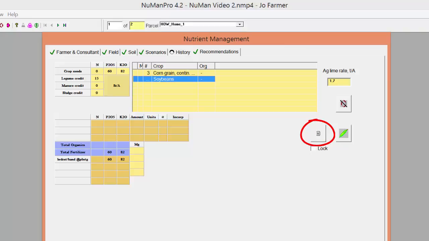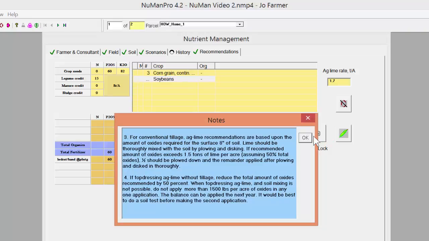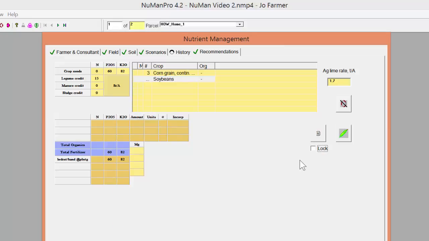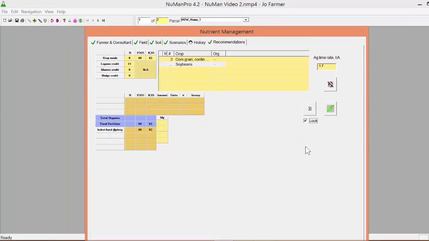To the left of the PSNT button is the Notes button. Clicking on the Notes button will show you all of the notes associated with the selected crop, which will be printed with the recommendations. When all the recommendations for a field need no further adjustment, click the small box marked Lock at the right center of the page. Now that our data entry is complete, we are ready to print our reports.